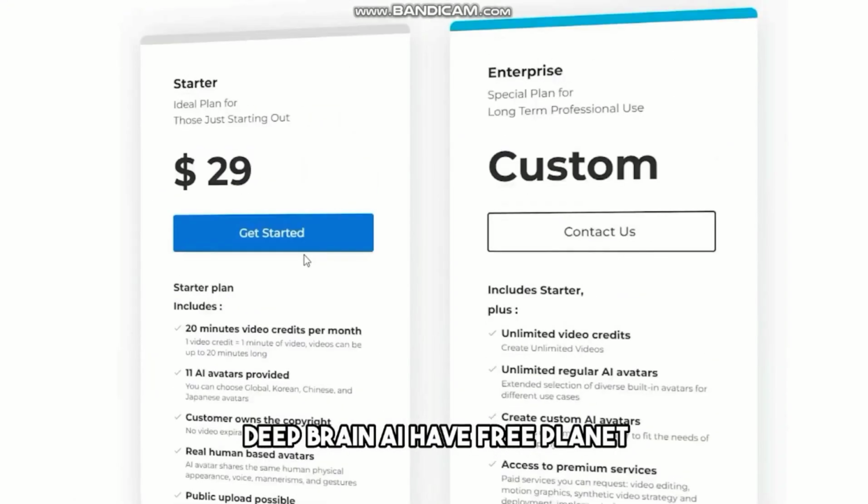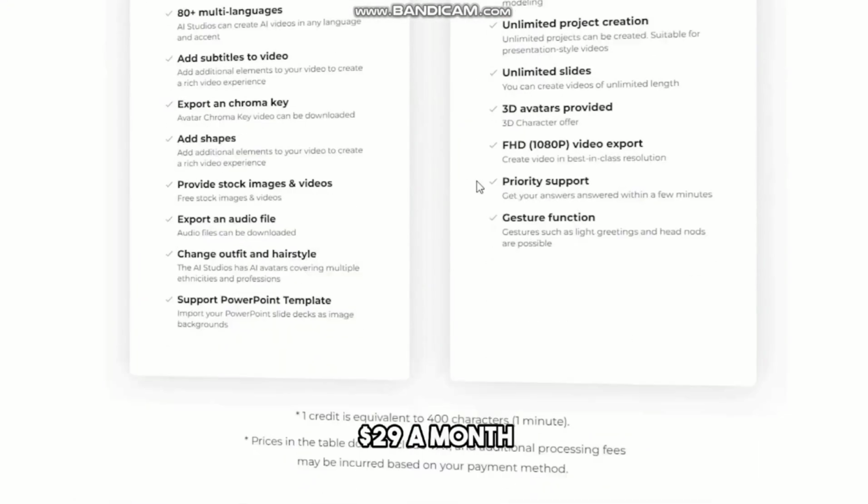Pricing of DeepBrain AI. DeepBrain AI has a free plan. Ideal plan for those just starting out, $29 a month.